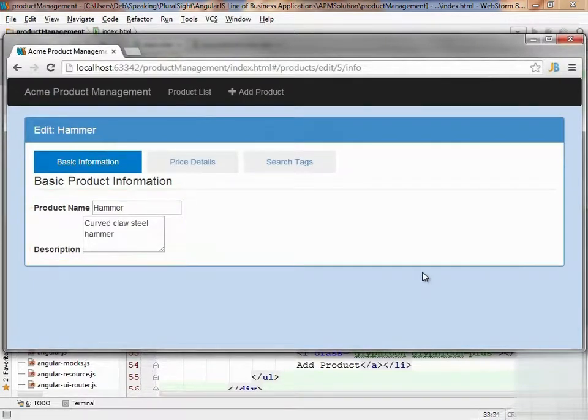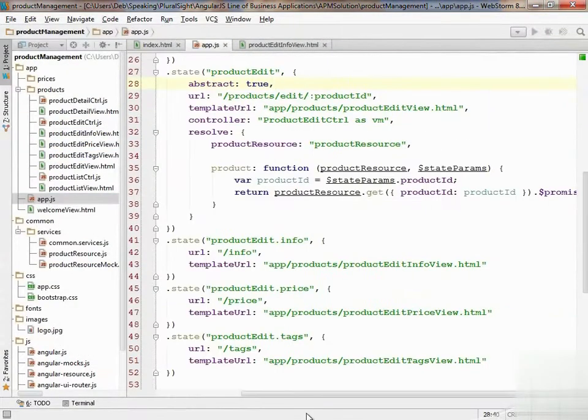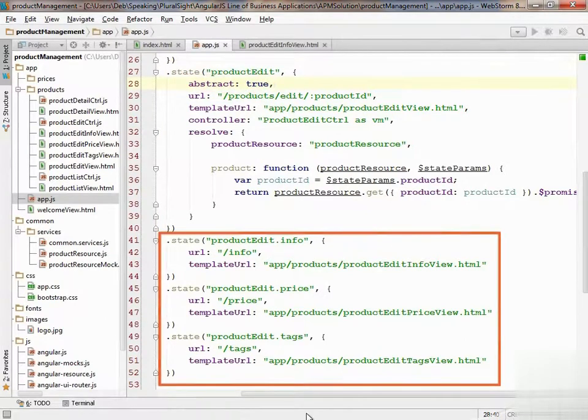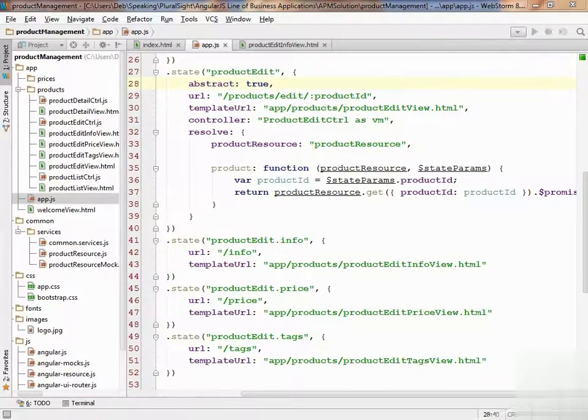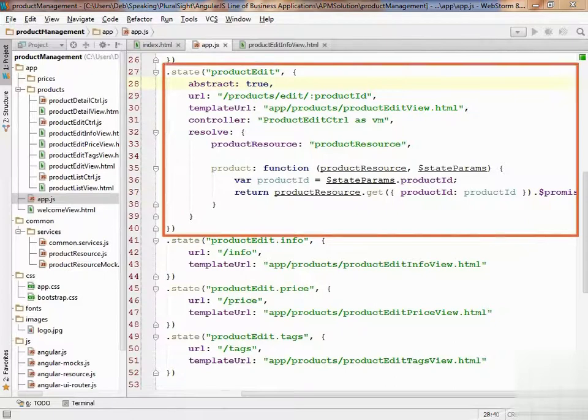How did this work? Let's look back at the app.js file. Recall from the last module that this is where we identified our routing states. We defined a parent state called product edit and marked it as an abstract state. We then added nested states for each of the three tabs defined for editing the data. If a nested state does not specify a controller, the nested state uses the parent controller, which in this case is product edit controller. When a nested state is activated, the parent state is also activated.